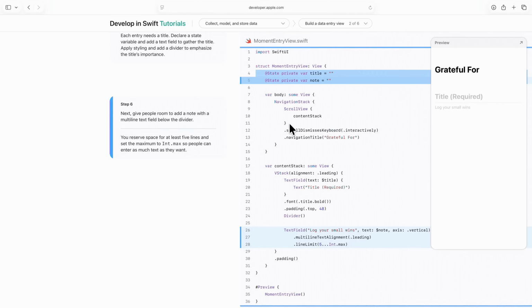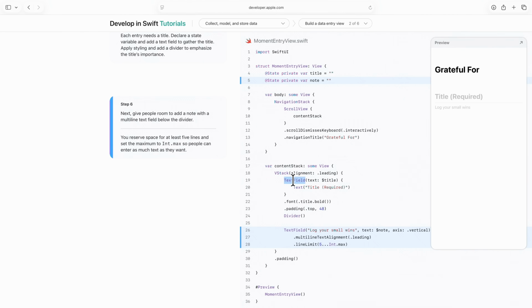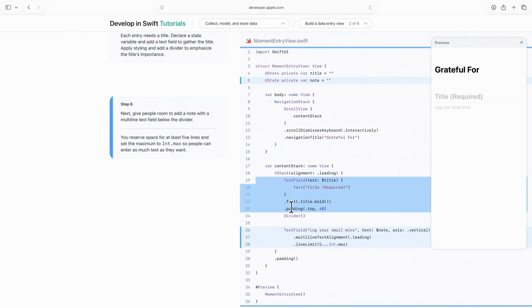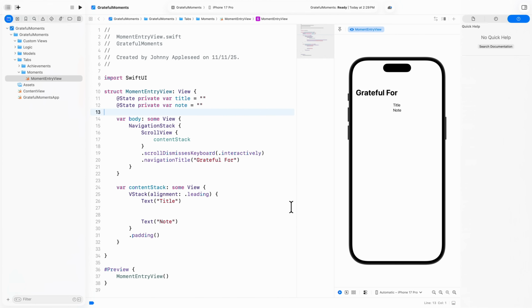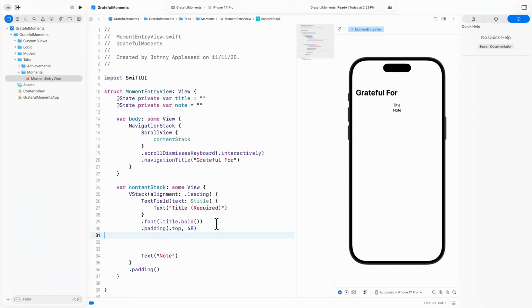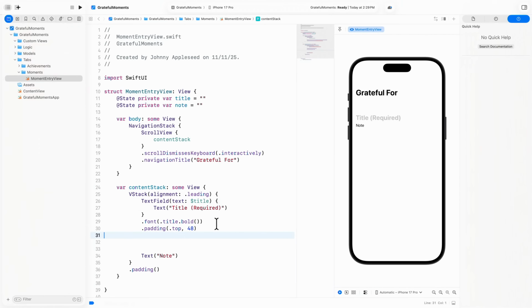So I'll switch to the tutorial again, and I'll first copy the text field for the title on lines 19 to 23. I'll switch to Xcode and paste it over the placeholder title text in the content stack. So the text field's text parameter binds to the title and provides a placeholder text element. The title required text gives people context about the field.